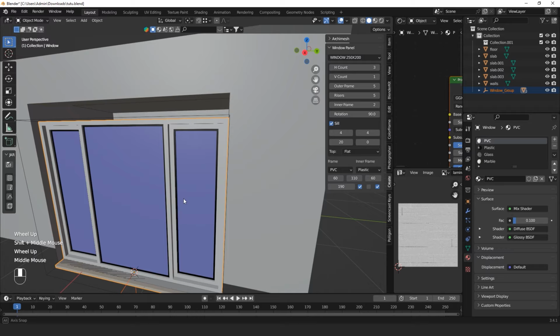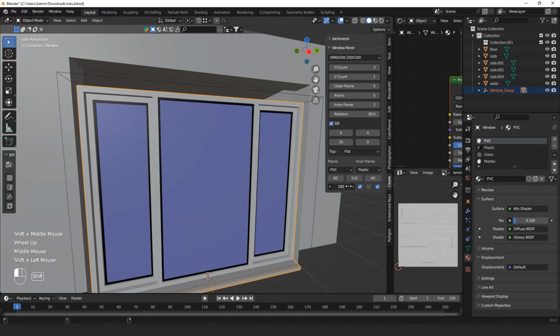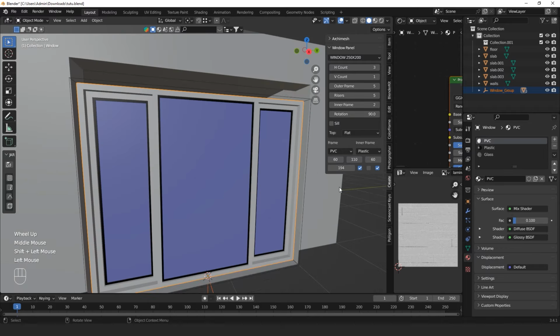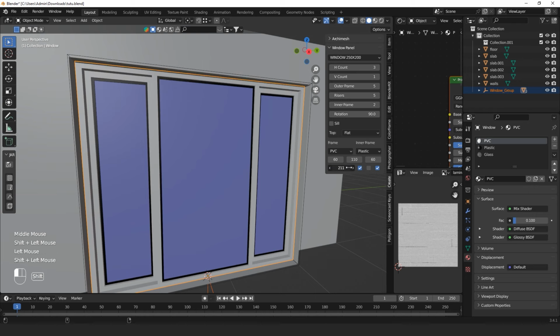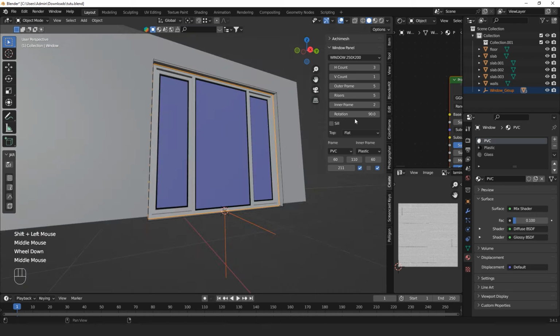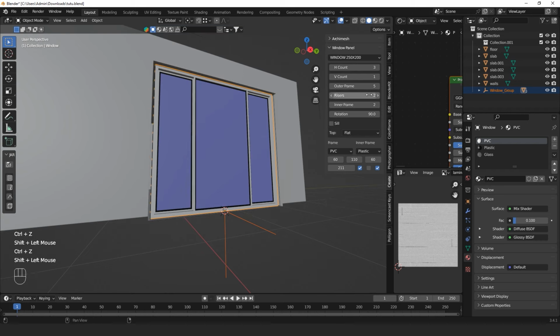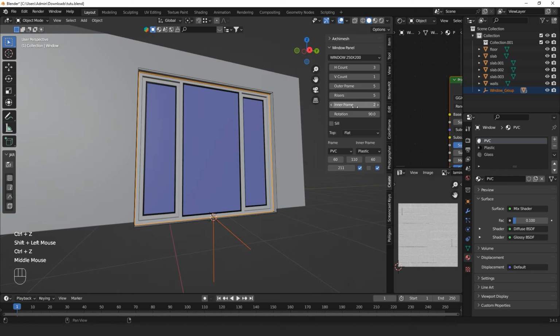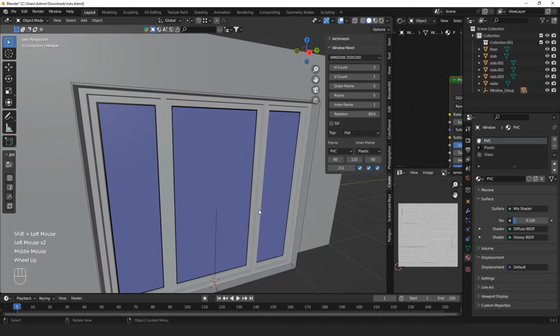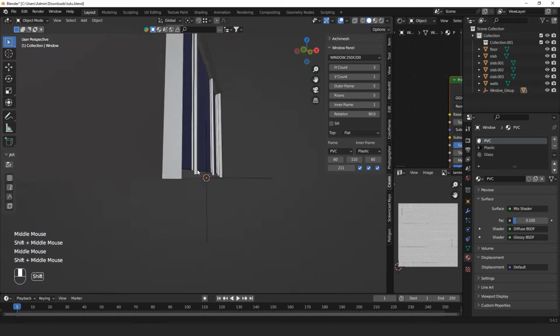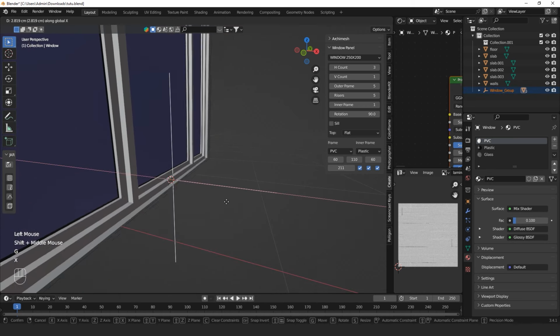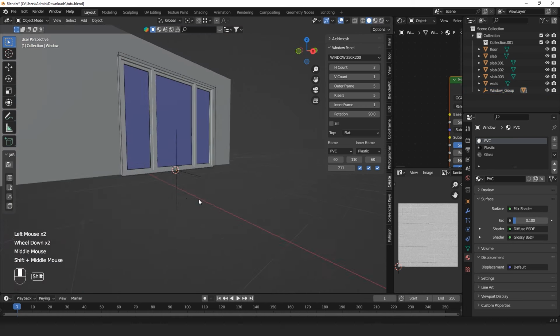And the height should be, remove the sill, till the floor. You can play with the values here. And just go like the outside.